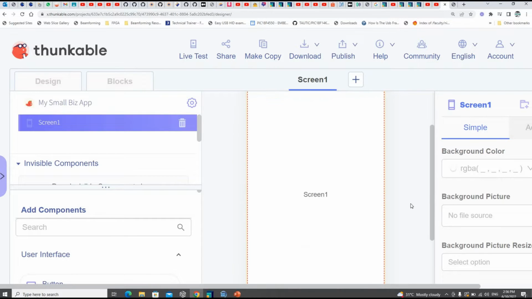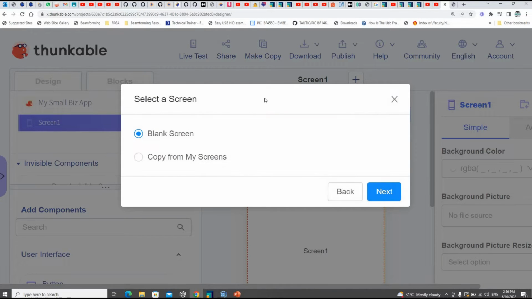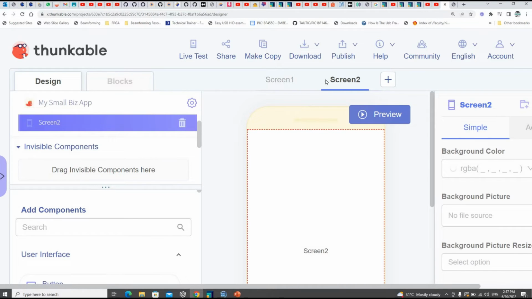So now you have the empty screen. So remember that we are actually going to have two screens, right? We're going to have the splash screen, and another one is the home screen. So on top here, on the screen portion, you're able to see the plus sign, right? So when you click on plus, it says select a screen, so you select a blank screen, so you click next. So now you see you have two screens. Everyone okay?